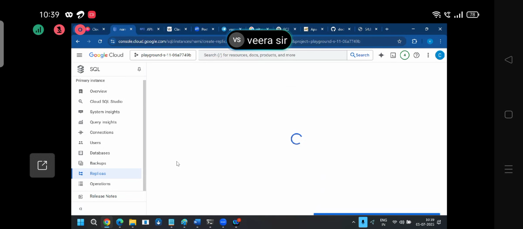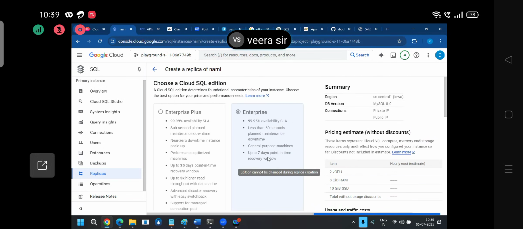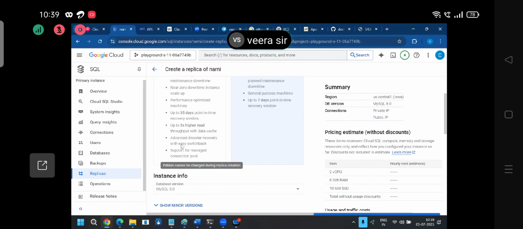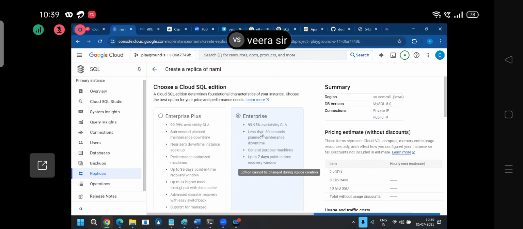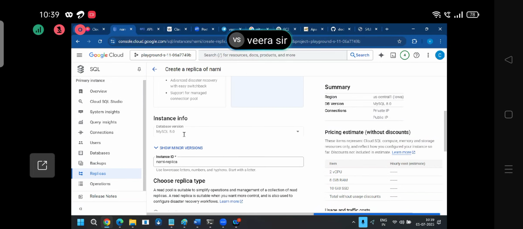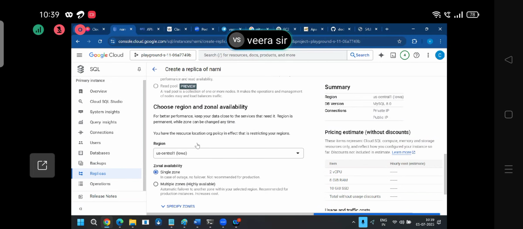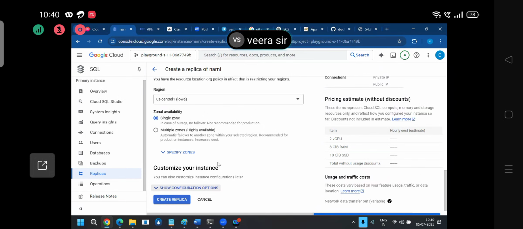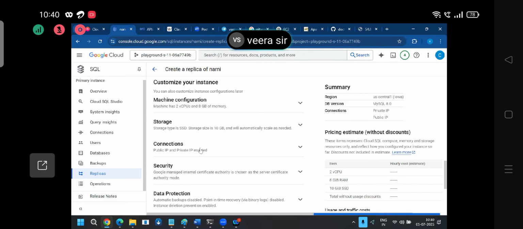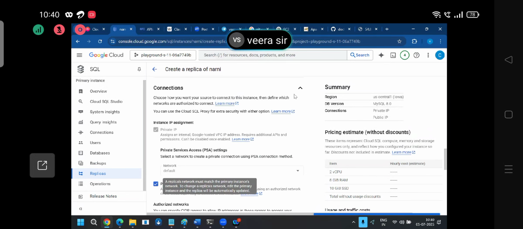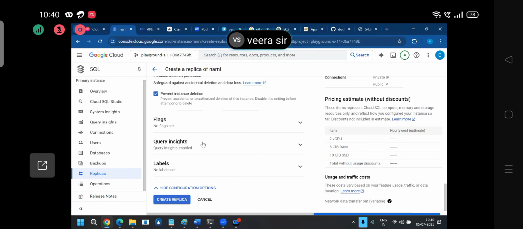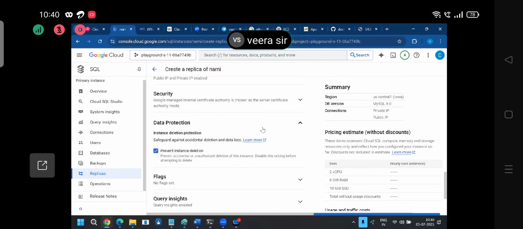You know the process to create a read replica, right? So for read replica, this option is not possible to select automatically. Your database is an enterprise version, so the read replica is also an enterprise version. Same process, right? The read replica has the same configurations, same storage, and connectivity. So public IP is connected automatically as the database is public. Data protection means prevent instance deletion.